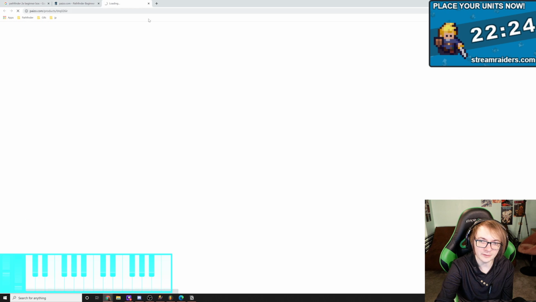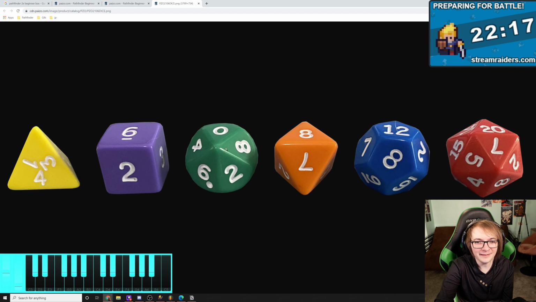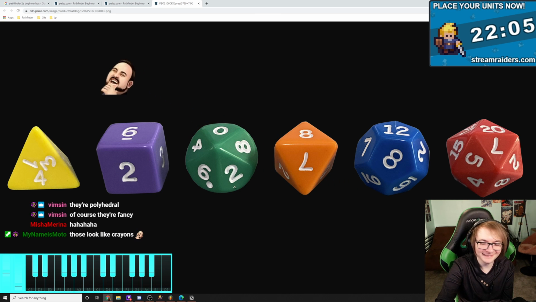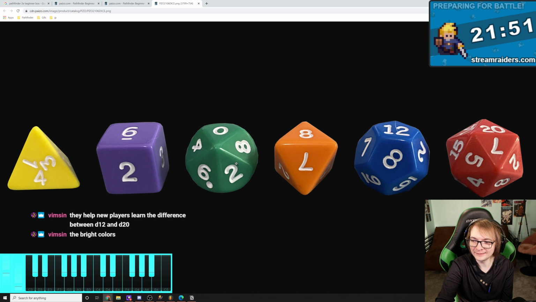Are they fancy dice? Are they nice dice? Are they Pathfinder specific dice? No, they're ugly. They're generic. Why would they do that? I don't want them. I was like, yeah, they're gonna be sick, like custom Pathfinder dice with maybe a nice font, but they're just crappy plastic with really round edges with really generic font.